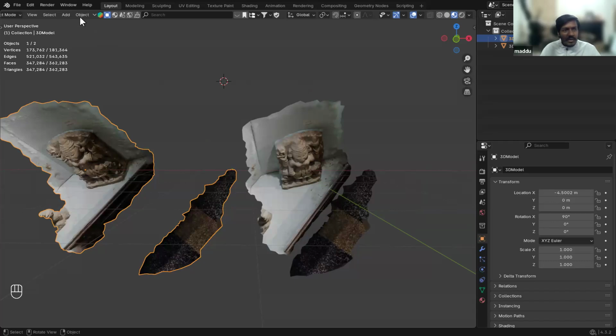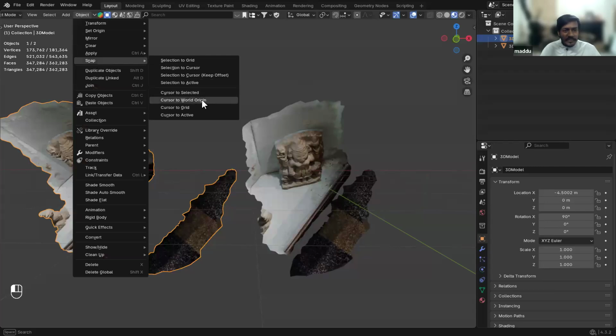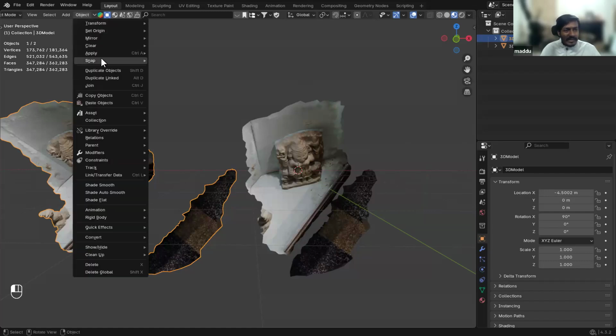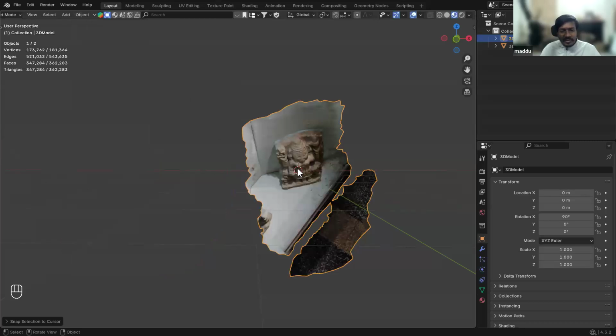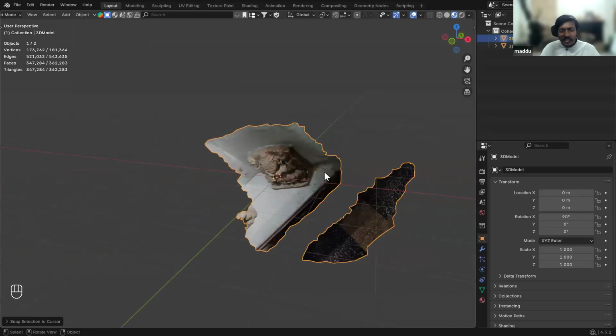So how do I do that? You go into object, snap, cursor to world origin. It is over here. So it brings it back to 0, 0, 0. Now I will select the object, go to object, snap, selection to cursor. So it goes back to the 3D cursor. All right. Now they are overlapping. The high poly one and the low poly one both are on the same location.